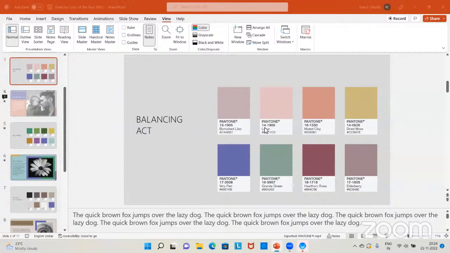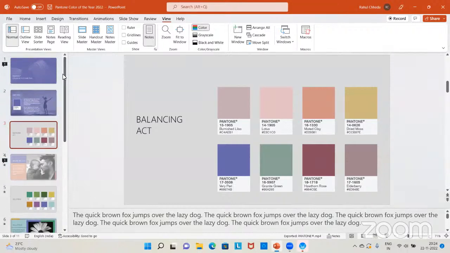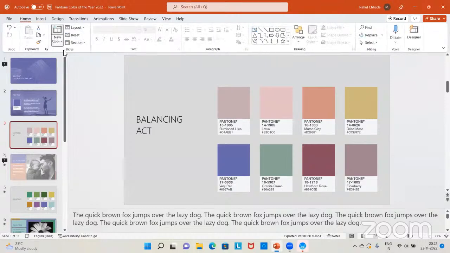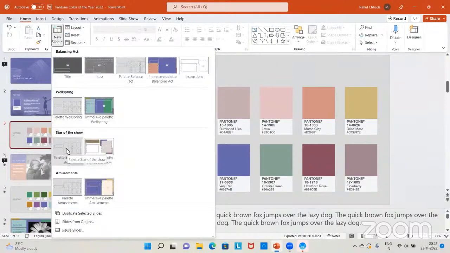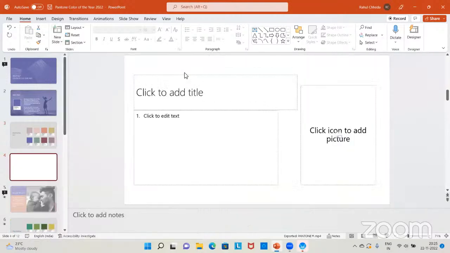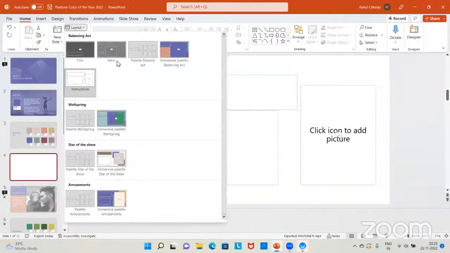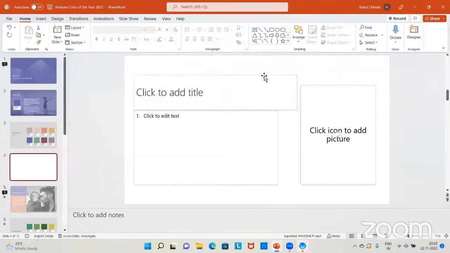I hope you are all exploring these options. If you have any questions related to these options, you can definitely ask. We're going to look at some more options on this pane itself. So what I'm going to do is add a new slide. I'll just change the layout. There's no blank layout available here.